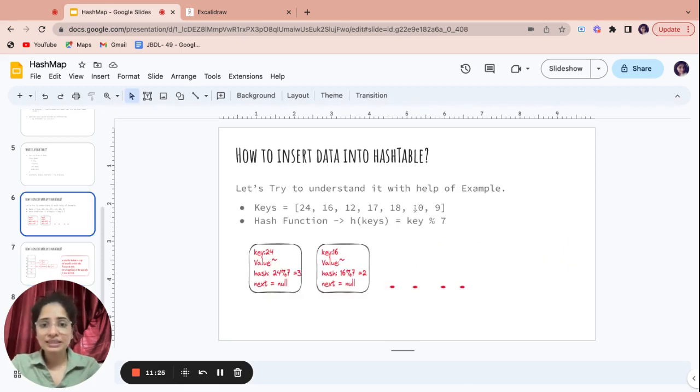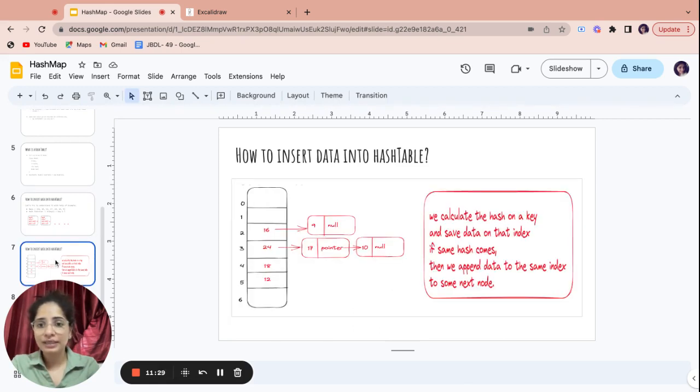And what is next? Next is 10. If I divide by 7, the remainder will be 3, so I'll be going to index 3 again, and the 17 pointer will be pointing to the next node 10, and this node will be there inside the same index. So this is nothing but a linked list which is getting generated, and this 10 is not pointing to any other node. That means it is pointing to null.